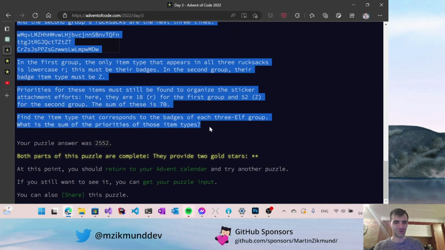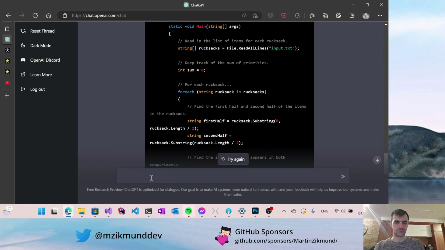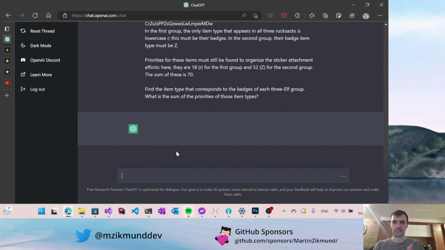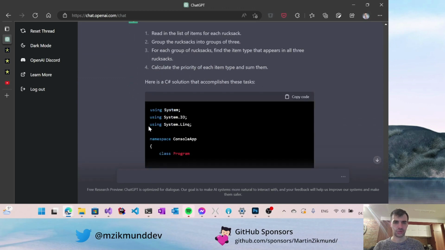So that's pretty cool. Now let's do the same thing for the second part of the puzzle. Can you adjust the code for the following revision of the problem? Okay. The AI is thinking. It's thinking. It took quite a while now.